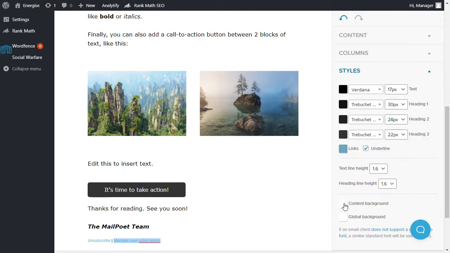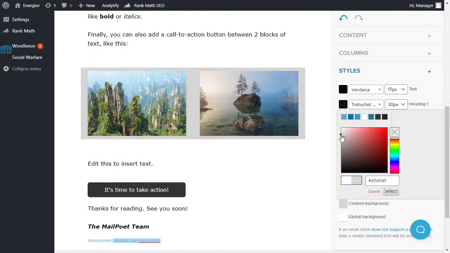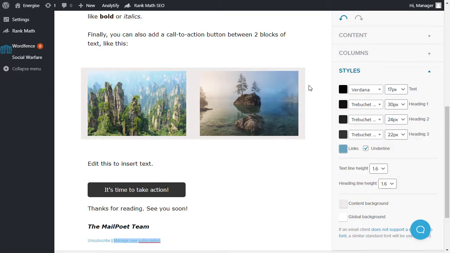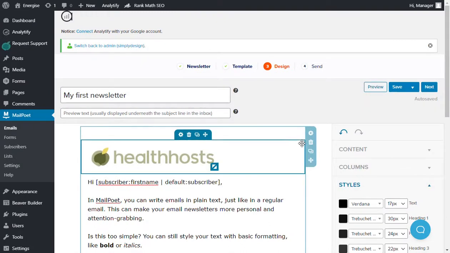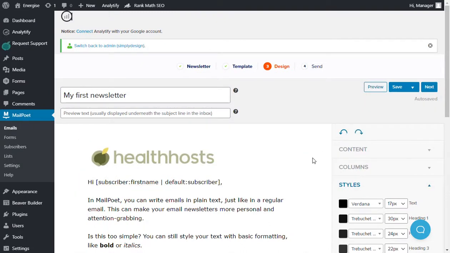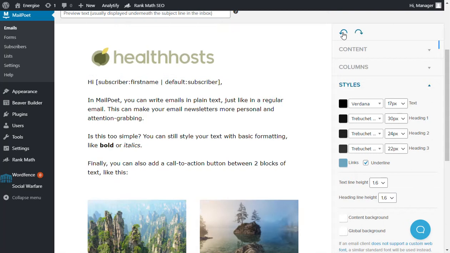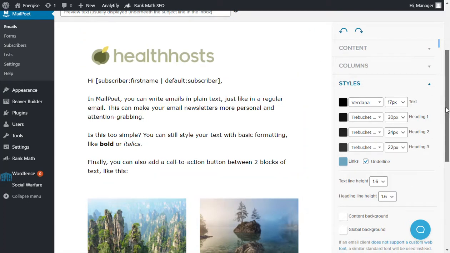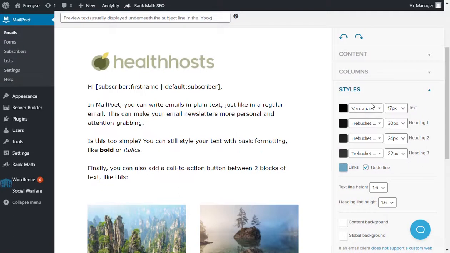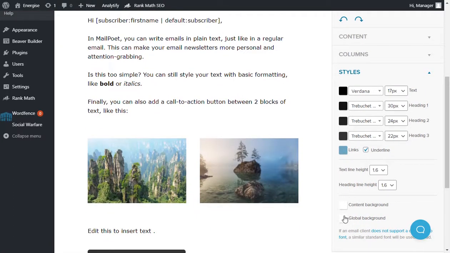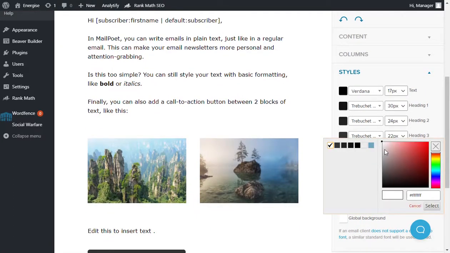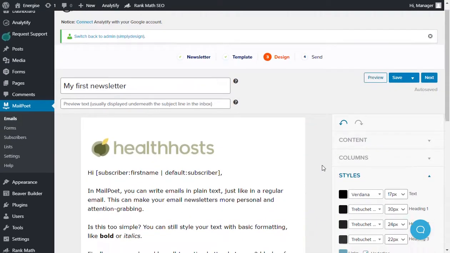The content background color is here. This is changing it for that selected section at the moment. If I go back, this is undo and redo. So if you make an error, or if you want to change something, you can go back. The global background here will change the area outside of your newsletter.